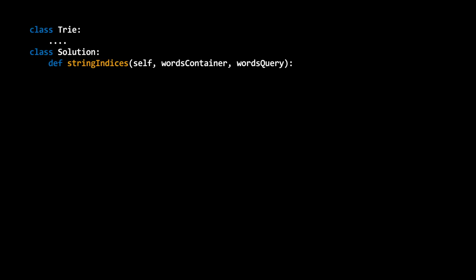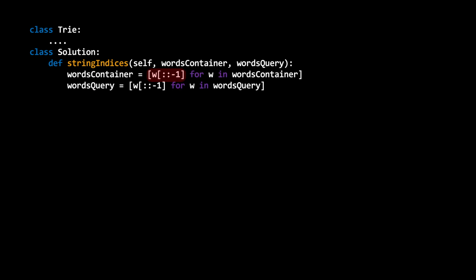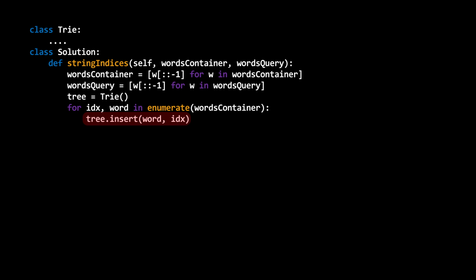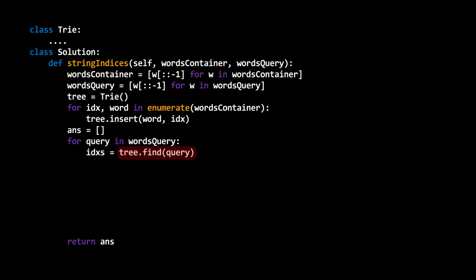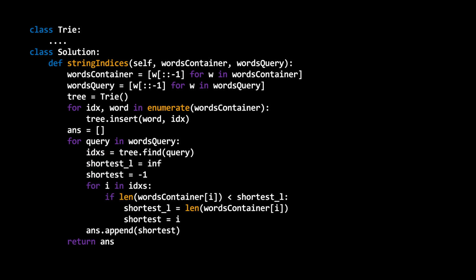With the trie, the problem becomes quite simple. The only trick is to reverse all strings in both wordsContainer and wordsQuery since we are looking for suffixes. Next, we insert all words from wordsContainer into the trie. We call find for each query one by one. Find will return a list of indexes corresponding to words in wordsContainer. It's then straightforward to go through these words and pick out the shortest one.